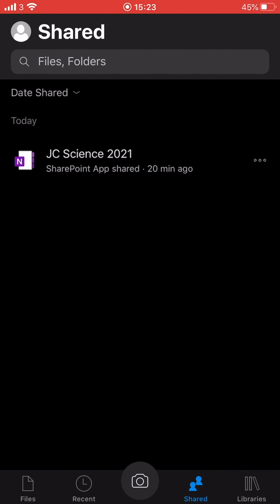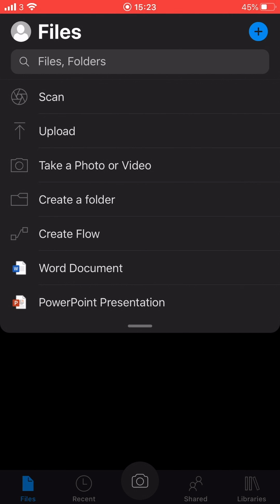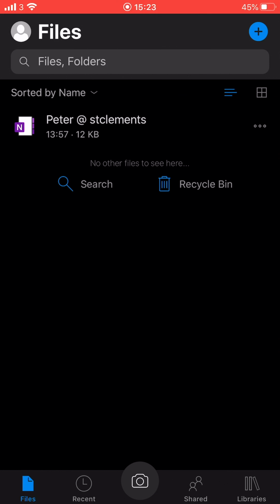If we go into OneDrive and just have a look at your storage, you'll see there straight away that my OneNote is coming up for Junior Cert Science. If I want to add files, I just click on the plus up the top. I can add Word documents or PowerPoint presentations straight off. If I do click Word or PowerPoint though, it will ask me to download the app. So if you want to do that, please do.